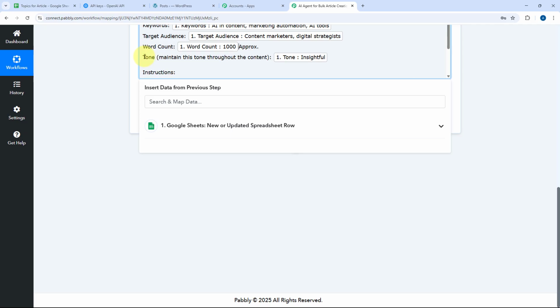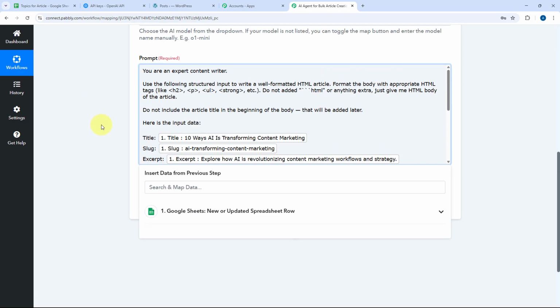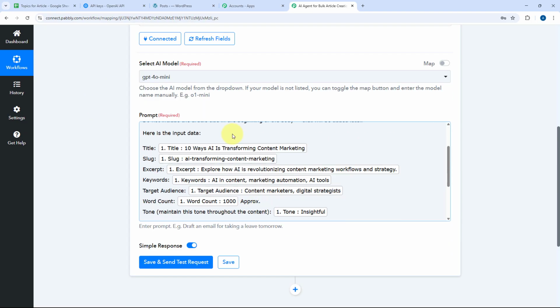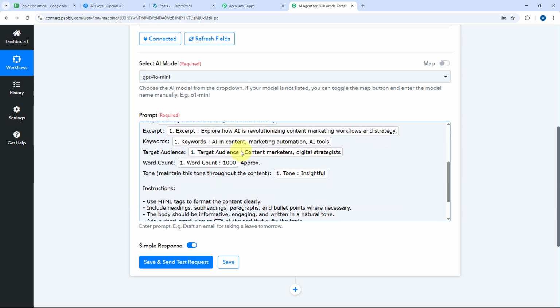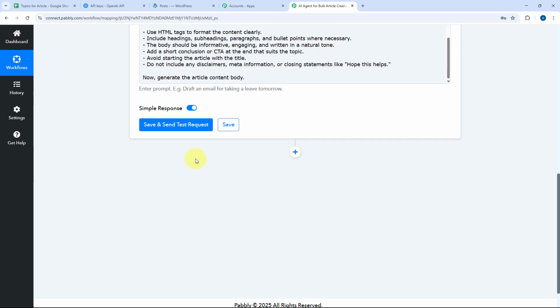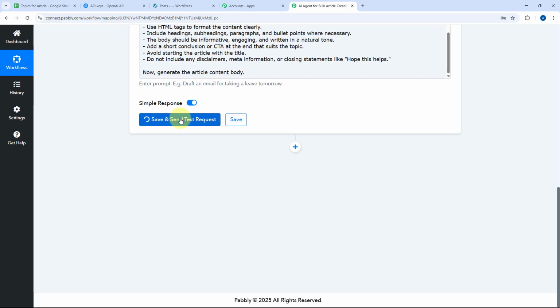So what should be the tone of the article? It should be insightful. So here you can see that we have basically entered this prompt, and in this prompt, we have also added all the details of the article from our Google spreadsheet. After entering this prompt and mapping all the details, just click on this Save and Send Test Request button. And as you click on Save and Send Test Request, here you can see that within a few seconds, we are going to receive some response over here.